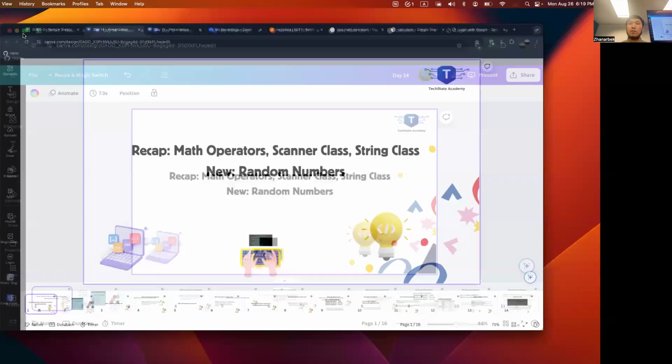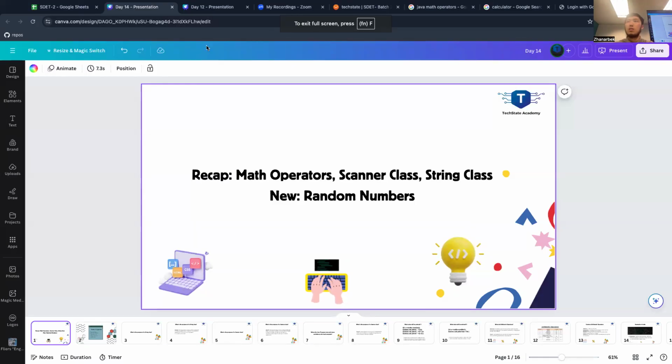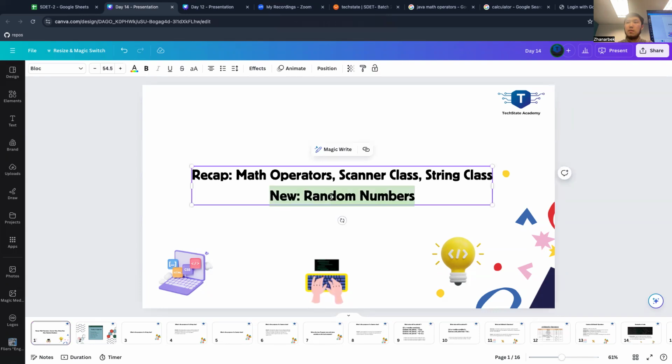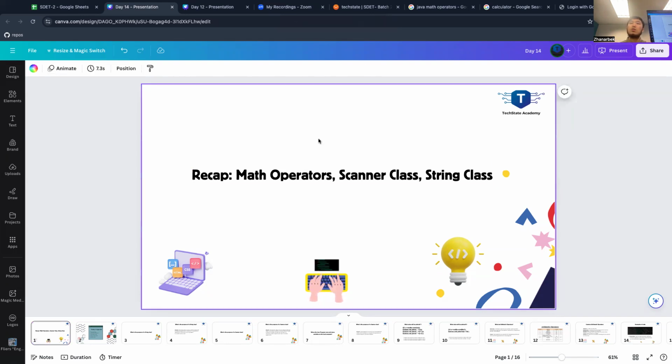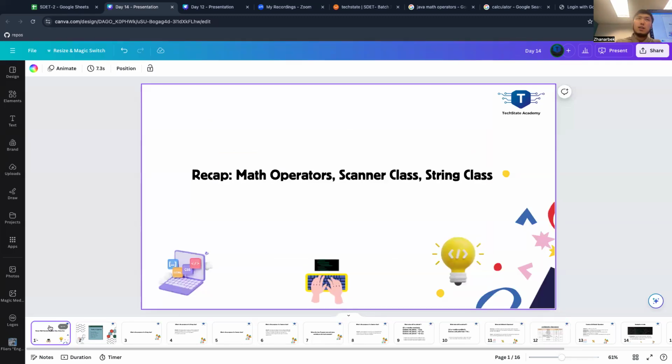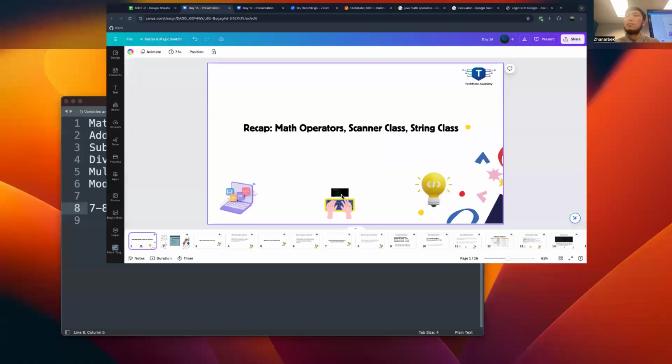All right, let me open the presentation. Can you see my screen online, students? Yes, we can. All right, so we're gonna make a recap for math operators that you learned. I believe you didn't have a chance to have a presentation last class, but for today's, we're gonna have a presentation with a table with these math operators.